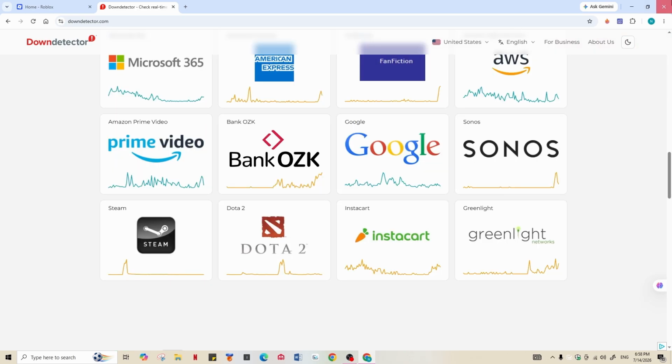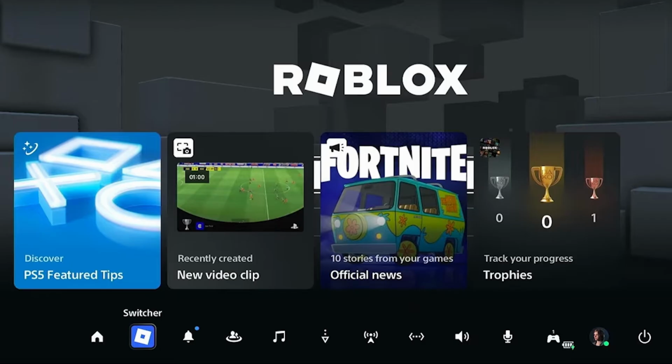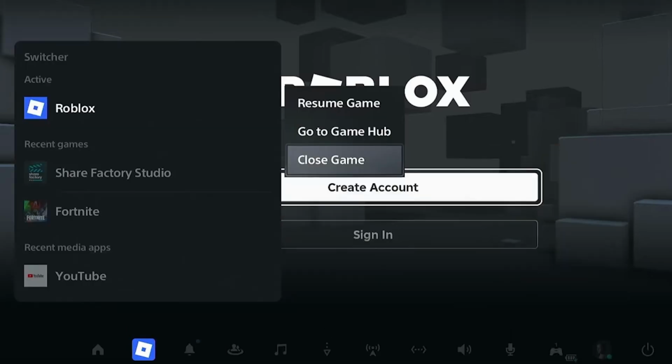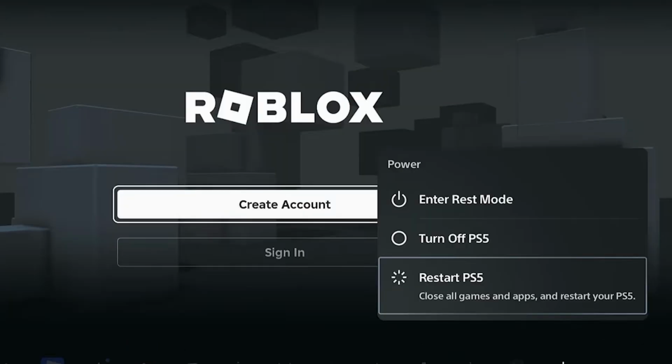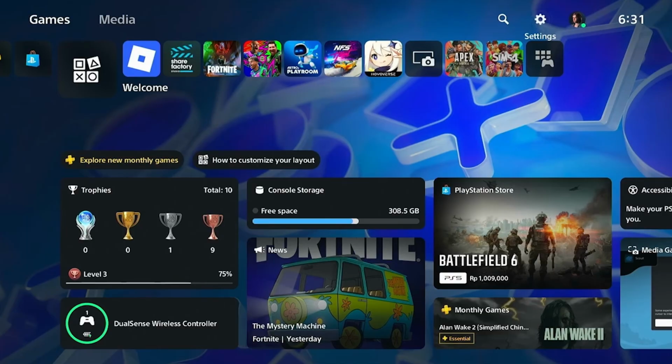If Roblox servers are operational, try a simple restart of the application. Press the PS button on your controller, navigate to the switcher icon, and close Roblox. After closing, attempt to open it again, and if the problem persists, restart your PS5 console. Press the PS button, go to the power icon, and select Restart PS5. And after the restart, try logging in to Roblox again.